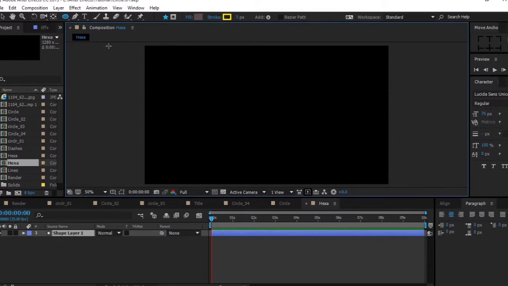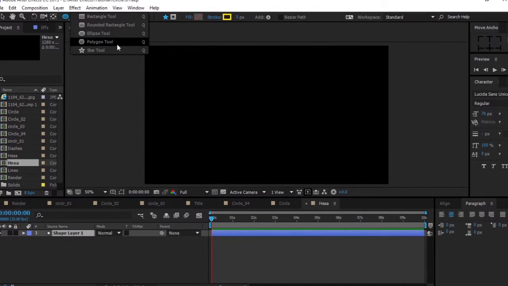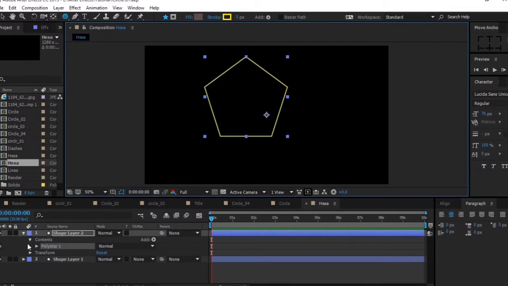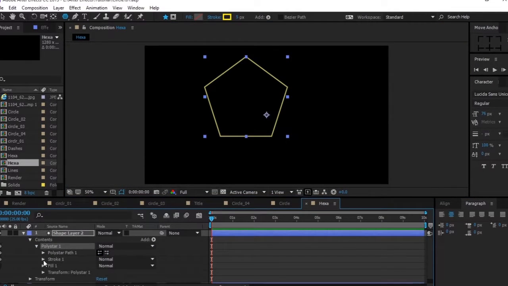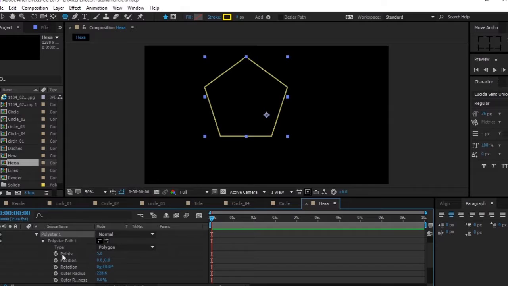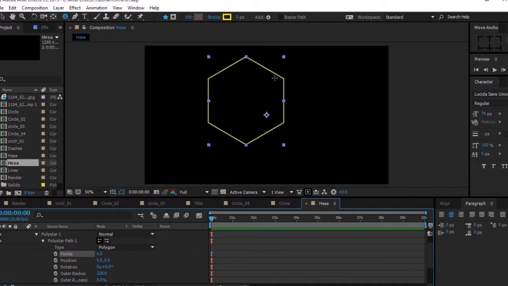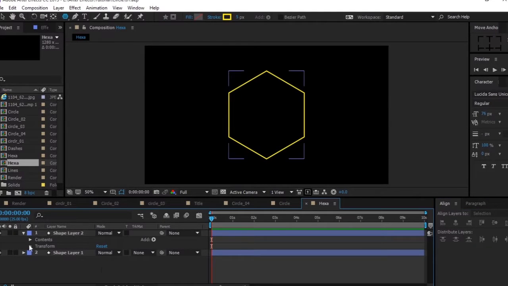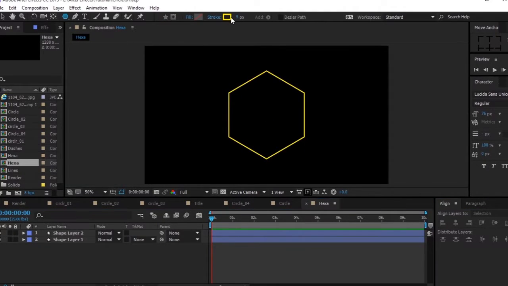Let's create a new shape layer, and from here you can select our polygon tool, and by holding shift and control, here is our polygon. So you go to polygon 1, polystar path 1. Under type there is points, right? You just change the points to 6, and you will see a nice hexagon. This is not in center, so I'll just align it to center. Okay, now let's change the color to white.